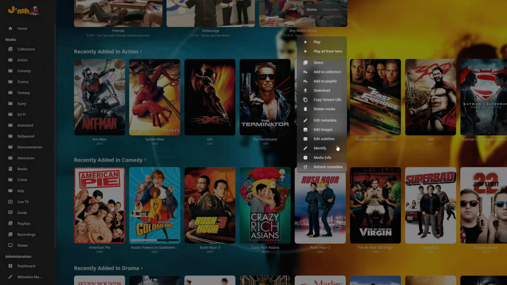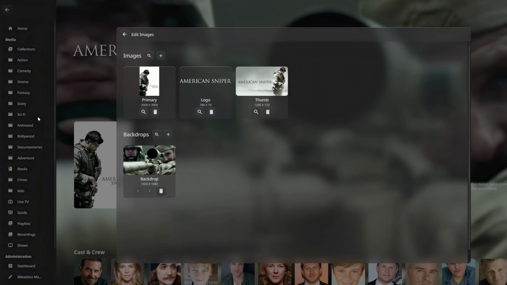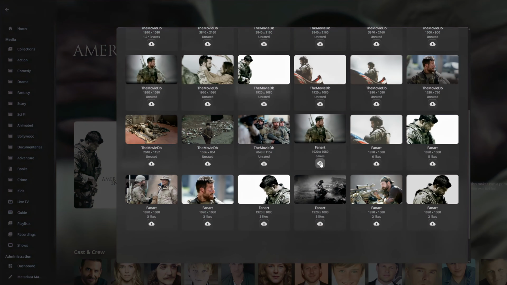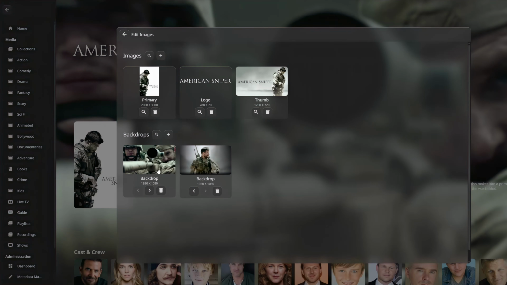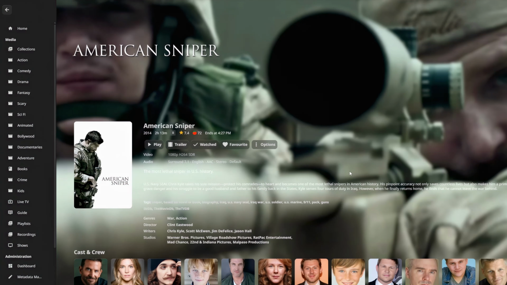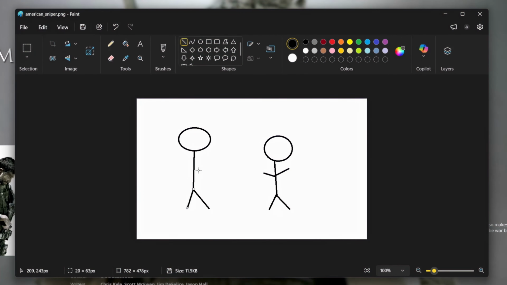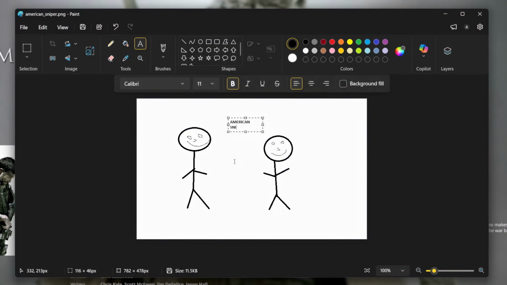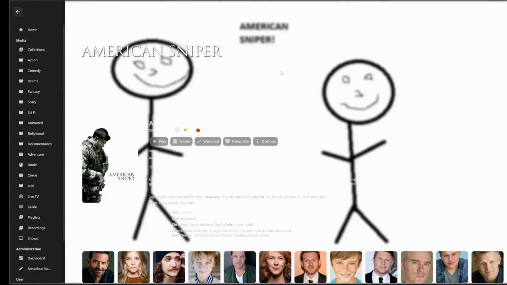If you'd like to change a backdrop, just click the 3 dots on the movie page and choose Edit Images. Then click the search icon to see what's available from your metadata fetchers. Click the cloud download icon to save it. If you have more than one backdrop, most themes will cycle through them on the movie page. To add a custom backdrop, just have your image ready and choose the plus icon in the Add Images section. Drop it in and you're good to go.